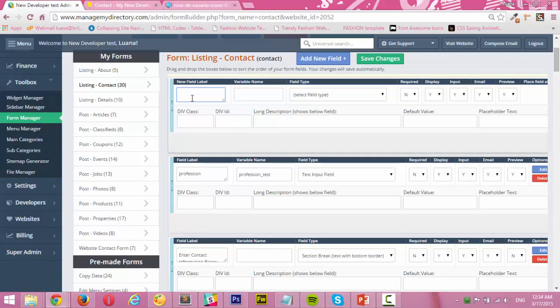So for example, we will use your description. So about the variable name, if you will use two words, please make sure to separate these words with an underscore. If you will use only one word, for example description, so use it as it is, okay? And don't use capital letters, because if you use them, this new field won't work properly.